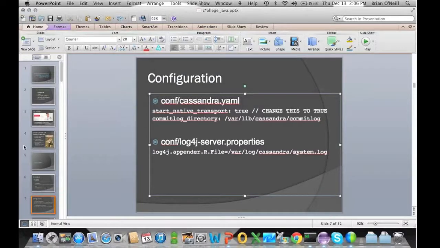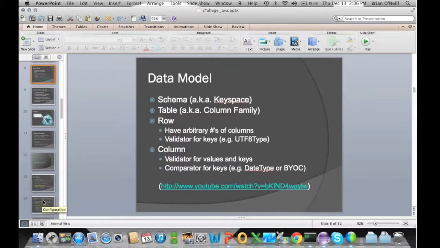So moving along. Next we want to talk about the data model. And I'm not going to go too deep into data modeling. I have a link here, when we share the slides, that Aaron Morton did a great demonstration on data modeling. So I recommend everybody go take a look at that.